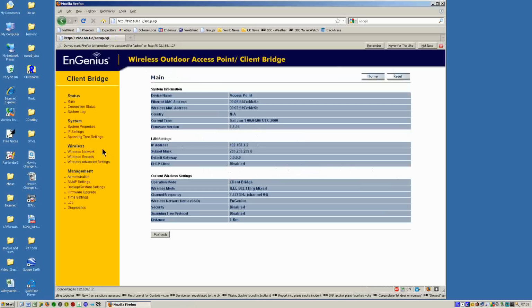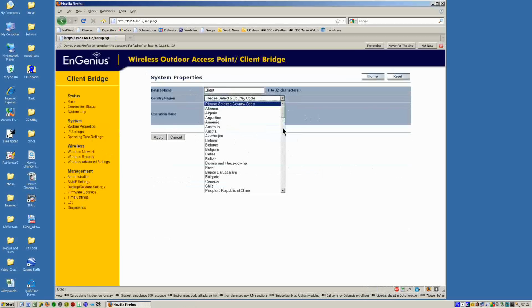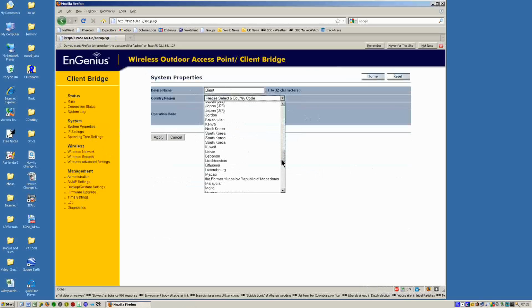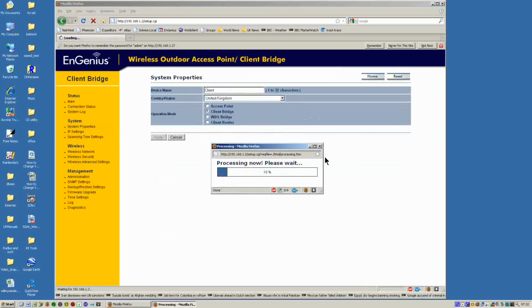Now we're going to go to System Properties. Remember that we've got two ends, one's going to be access point, one's going to be a client. The default mode for a 2611 is client bridge mode, but just to make things easier, I'm going to change the name of this end of the link to client. And also I'm going to select the correct country code. This just means it uses the correct channels. United Kingdom, like that. And now we're going to apply those changes.